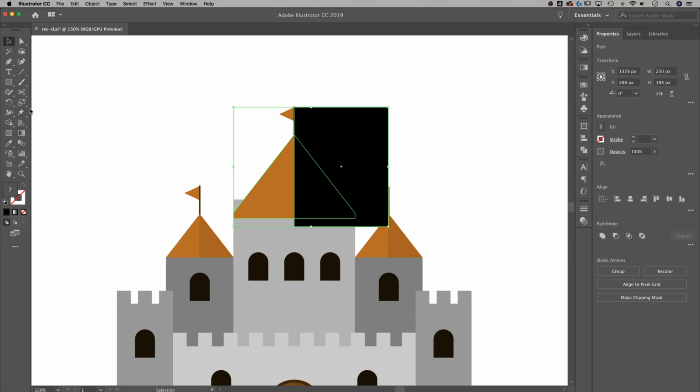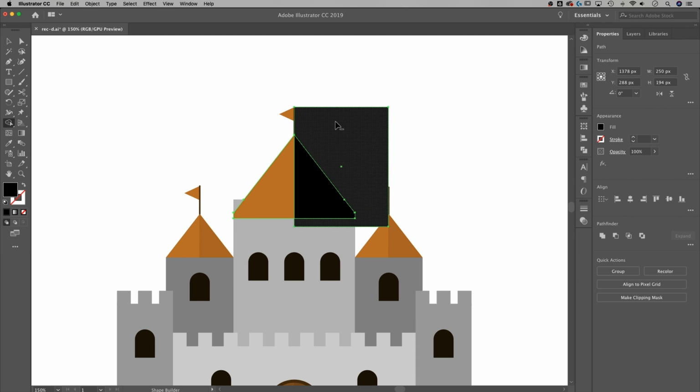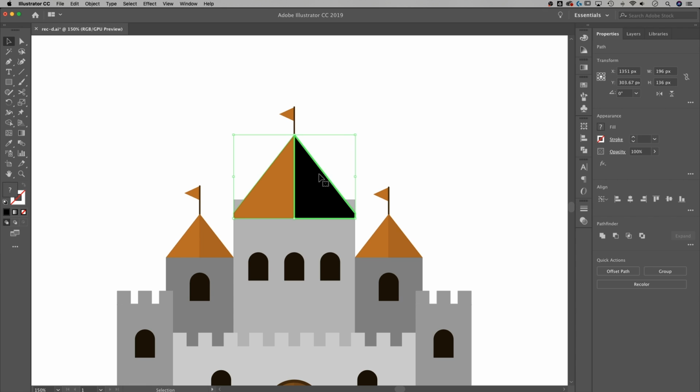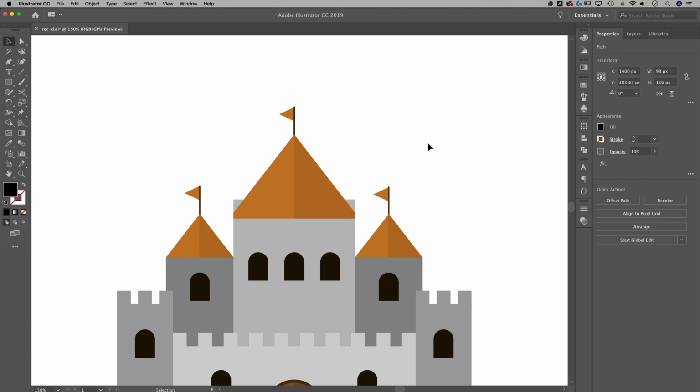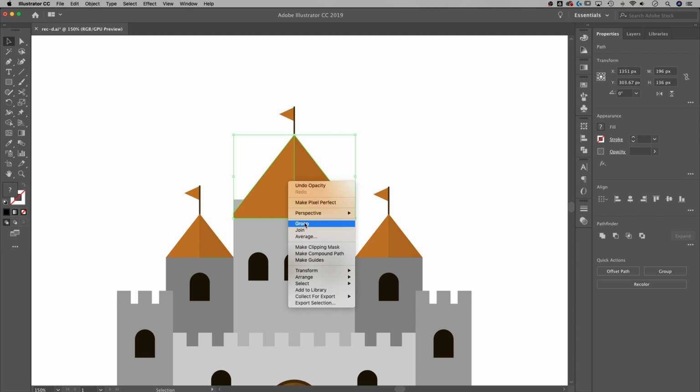Well, I don't need to click on anything. We just do that, shape builder tool, get rid of the outside. There we go. Go ahead and do my opacity while we're here. 10%. Could do 15 or so if you wanted. I'm going to grab both of these, right click and group it.